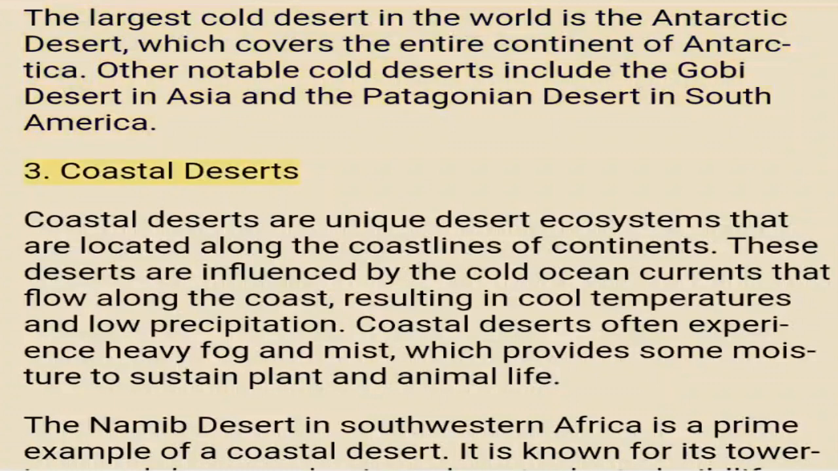3. Coastal deserts. Coastal deserts are unique desert ecosystems that are located along the coastlines of continents. These deserts are influenced by the cold ocean currents that flow along the coast, resulting in cool temperatures and low precipitation. Coastal deserts often experience heavy fog and mist, which provides some moisture to sustain plant and animal life.